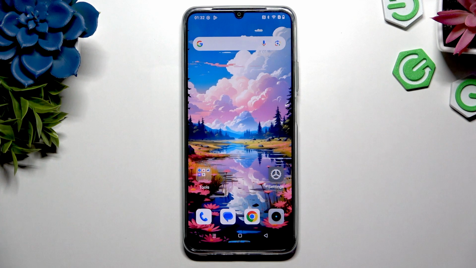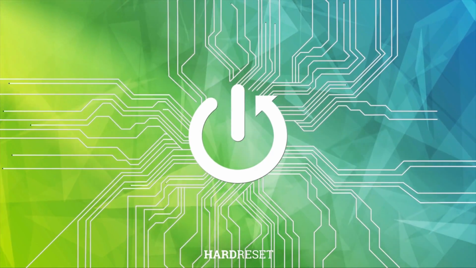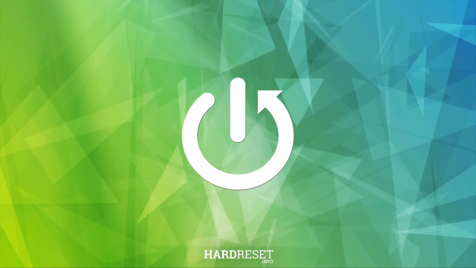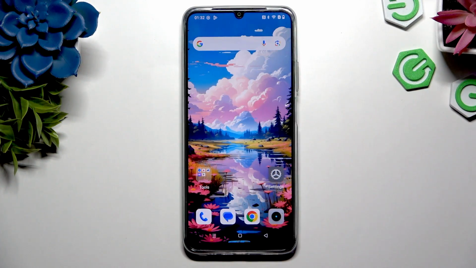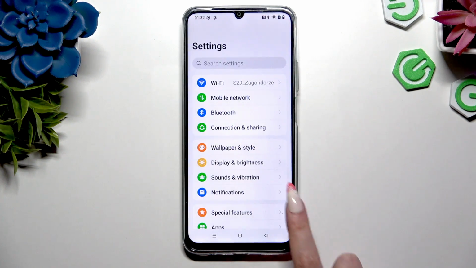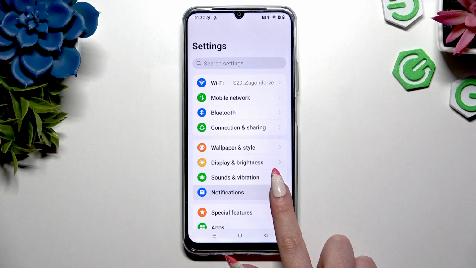In front of me is REALME C63 and today I would like to show you how you can turn on or turn off app notifications. Begin by going into Device Settings and tapping on Notifications right away.